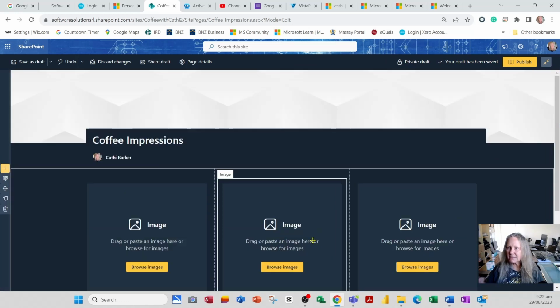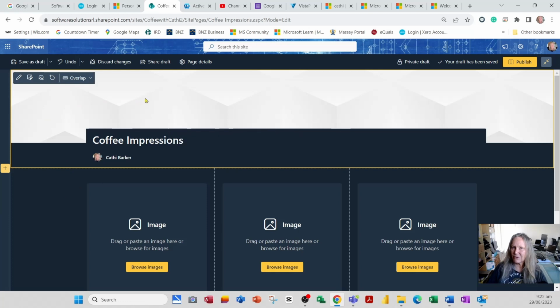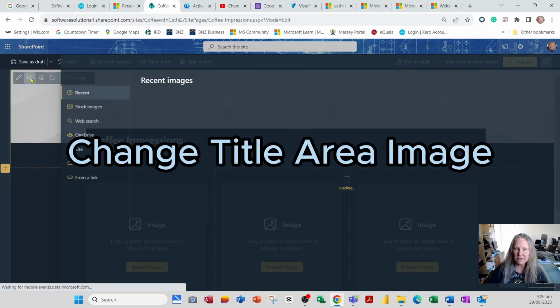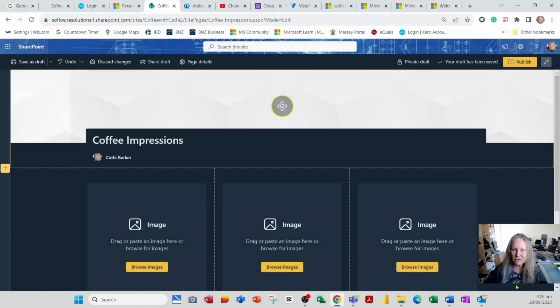Right, so let's edit this page. Let's start with this top part here. This top part here is known as the title area. Now when I click on the title area, I get this particular toolbar with some options regarding the title. Now the first thing I want to do is change the image that appears at the top of the screen, and that's what this button does here, Browse Images. Now the particular image I'm looking for is the one that says I love coffee, which is here. So I choose this option and I insert it.